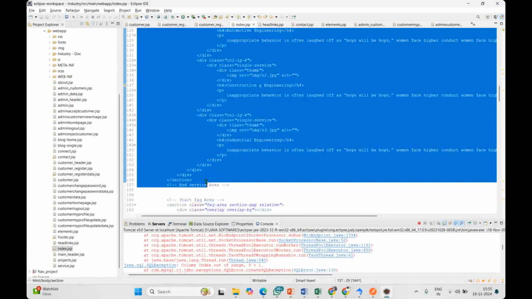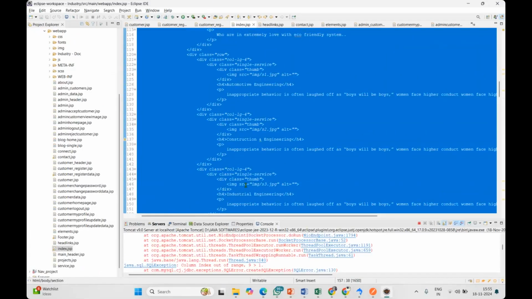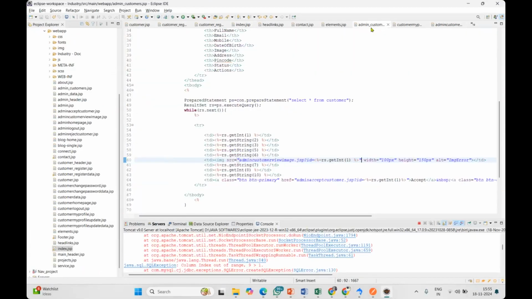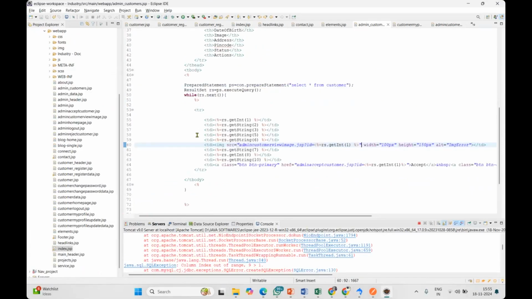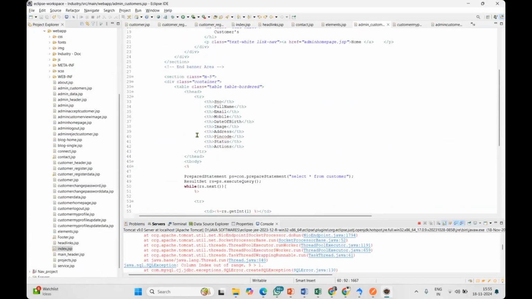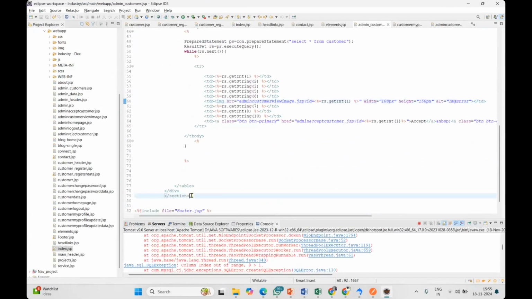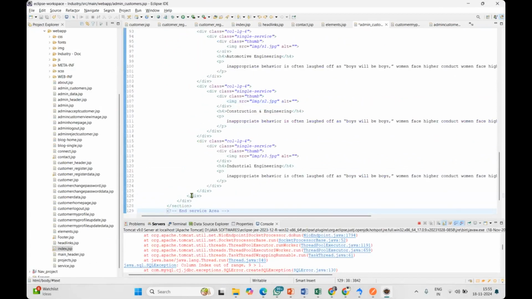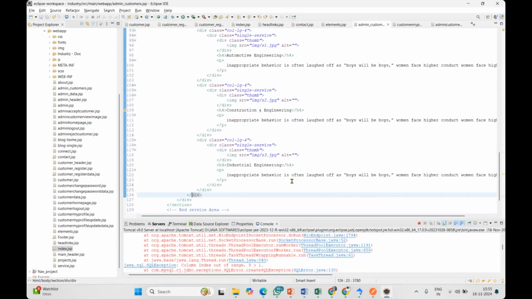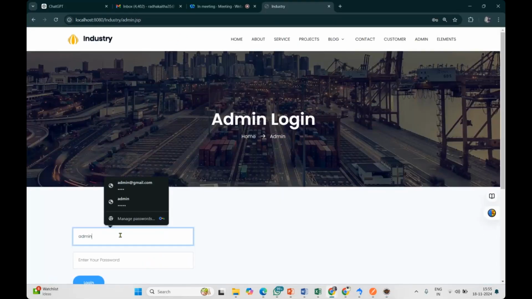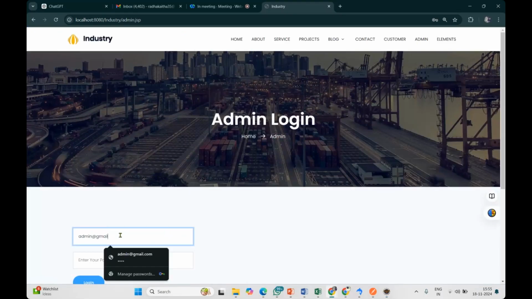See here, till this section I am taking and copying this, and in our admin customer below, I let the table be in our page. Now below that table, after that section, I am pasting it. We will see whether it is working in our admin view customer tables or not.